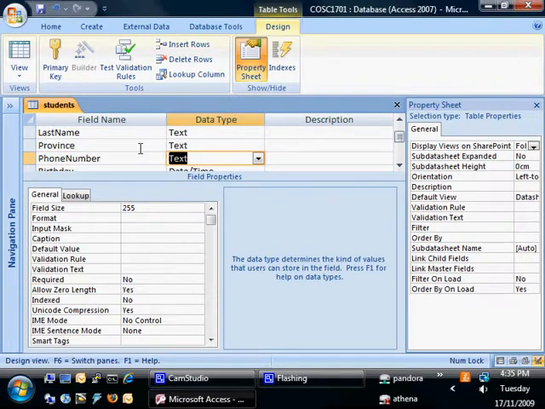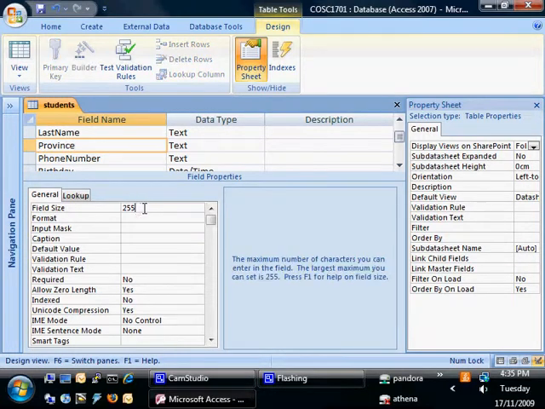Now we want to add some limitations to these fields. For example, province codes in Canada have 2 characters. So Ontario, the province code would be ON. So if we want to limit people to only being able to put 2 characters in, we can do that through the field properties down here at the bottom. Up until this point, we've kind of been ignoring the different options down here. So the field size currently is 255 characters of text. So let's limit that to 2 characters.